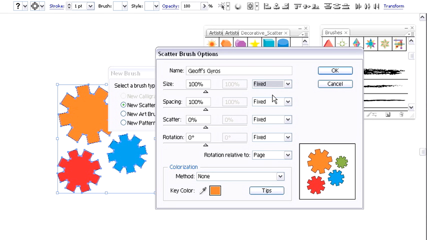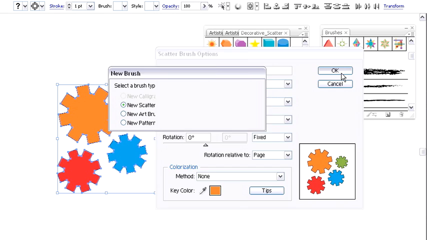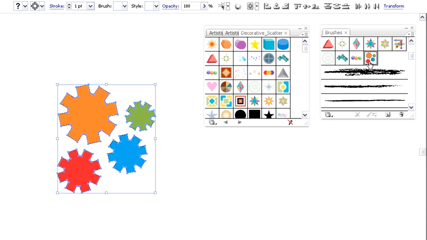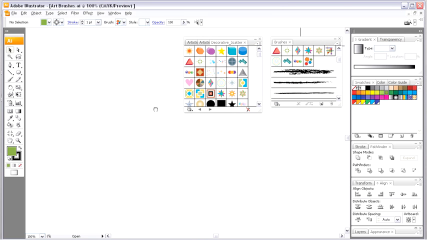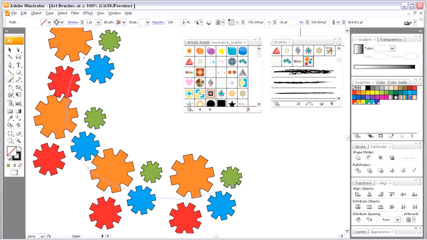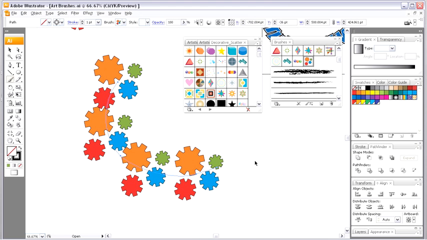You saw this earlier with the art brushes. I also have my colorization options as well. I'm going to leave all the defaults here. I'll click on OK. I can see my scatter brush gets added to the brushes palette, Jeff's Gyros. Now for the moment of truth. I can use my brush tool if I want, or a closed shape to get that kind of an effect.